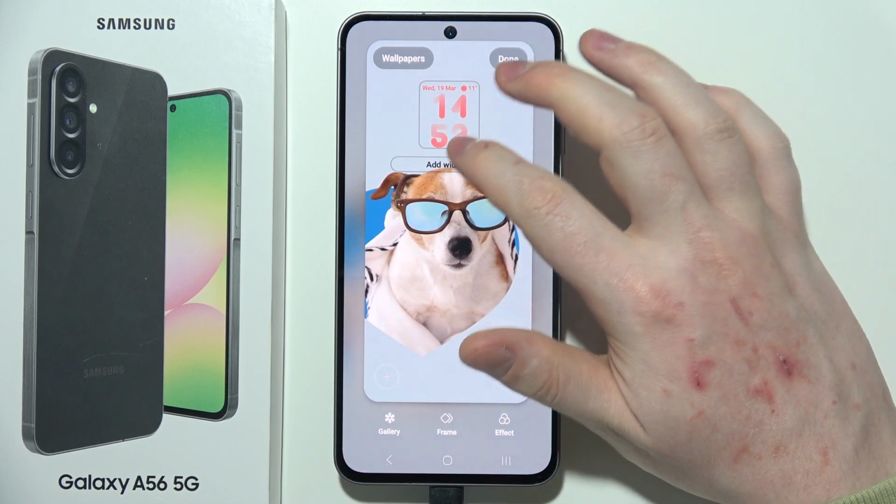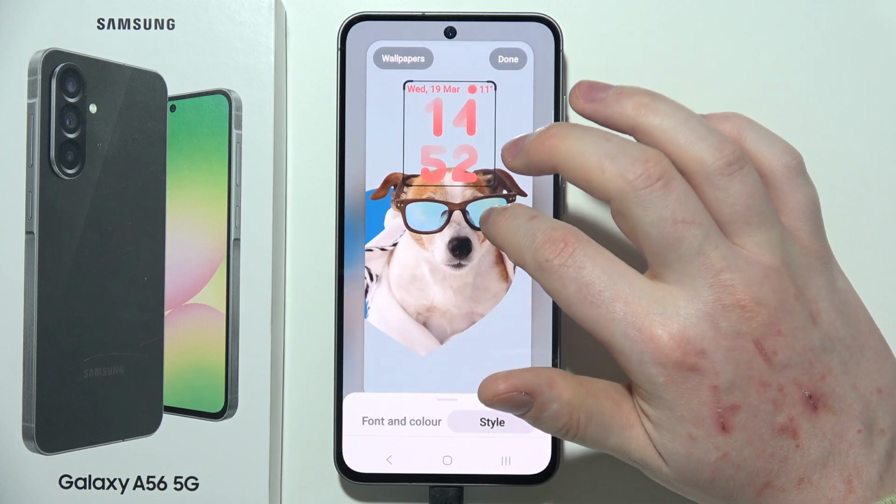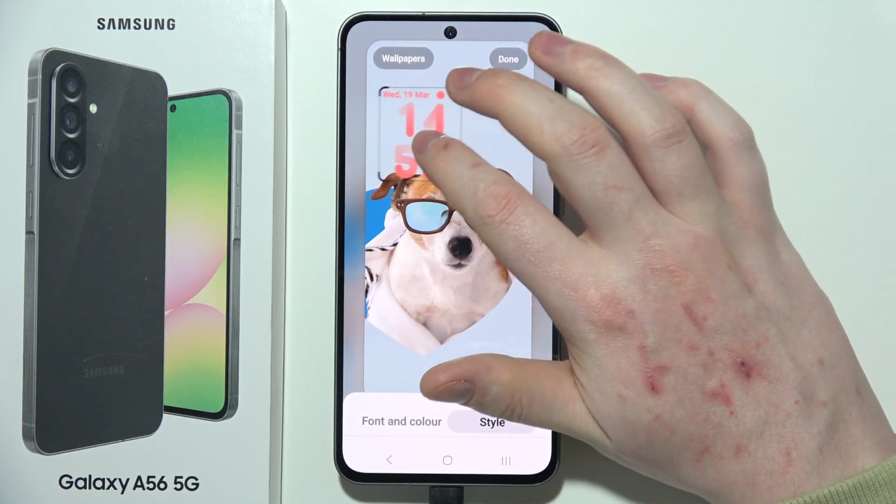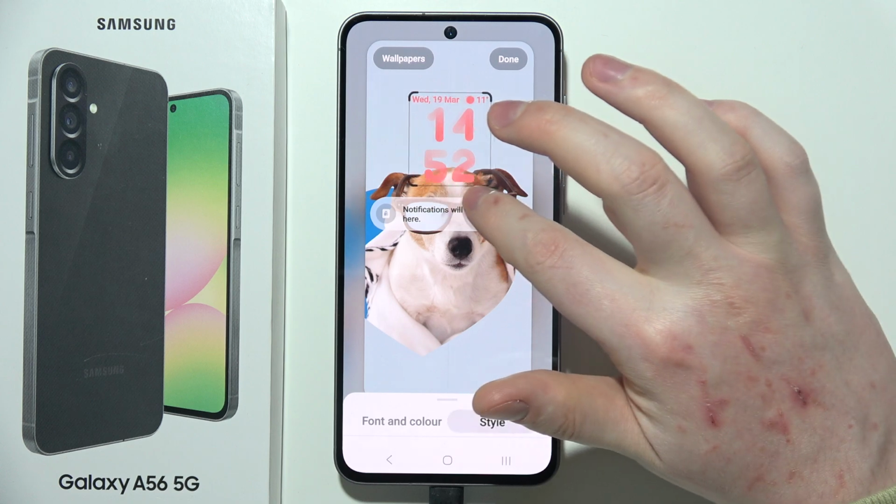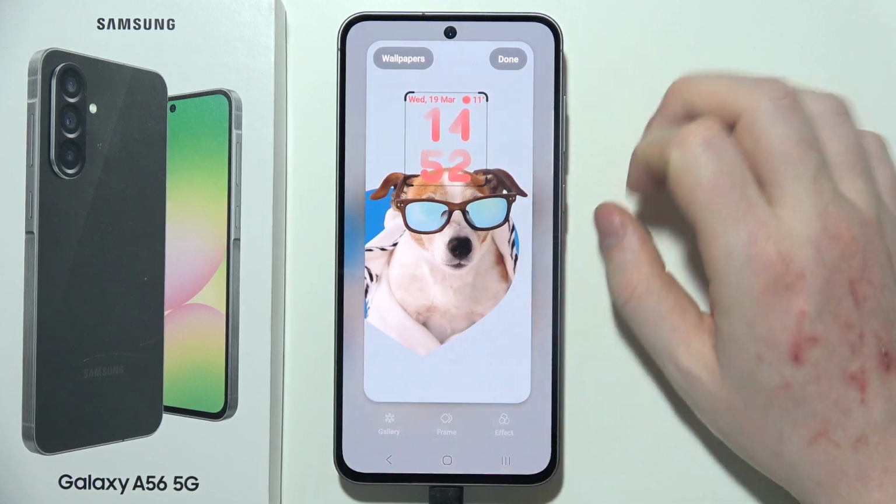And also when it comes to the clock, if you click on it like that, then you can resize it and move it around the screen as well with some limitations. Okay, so we have that covered.